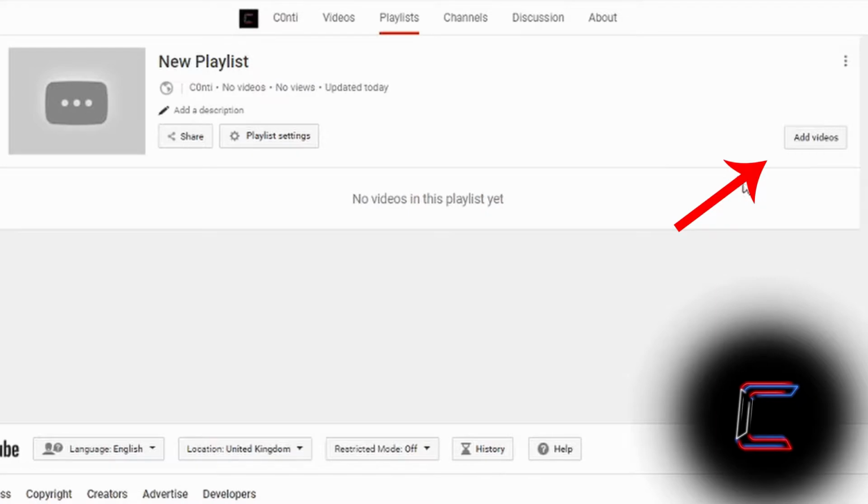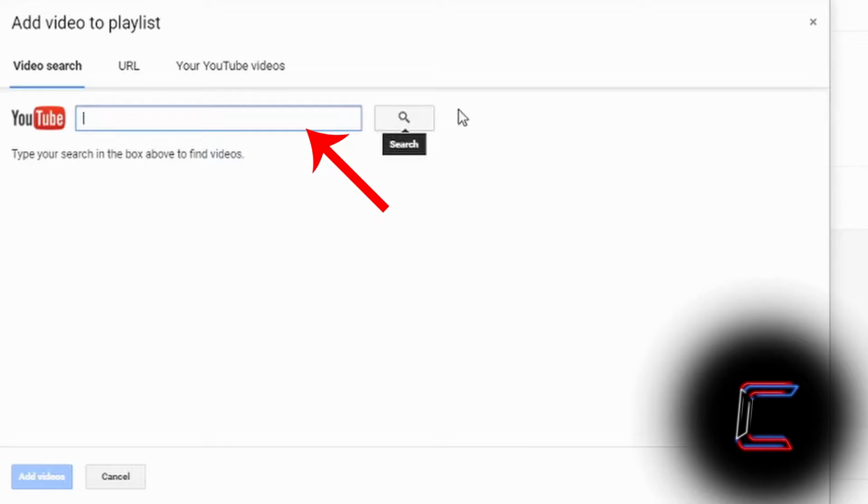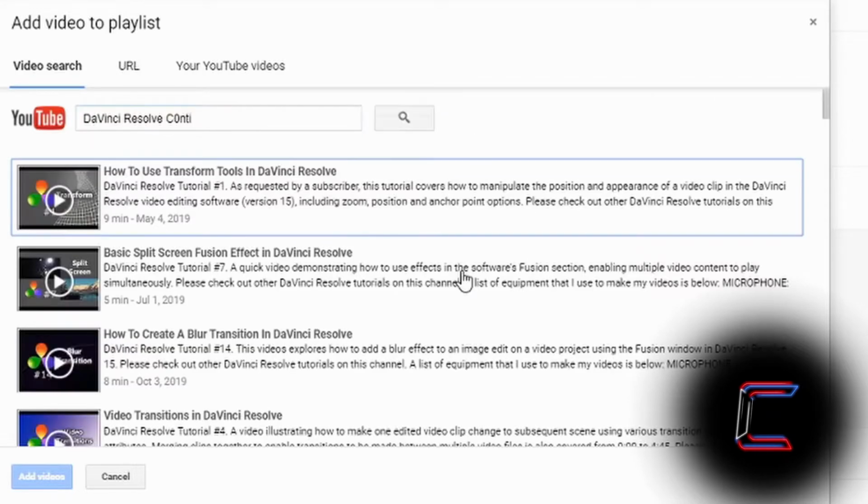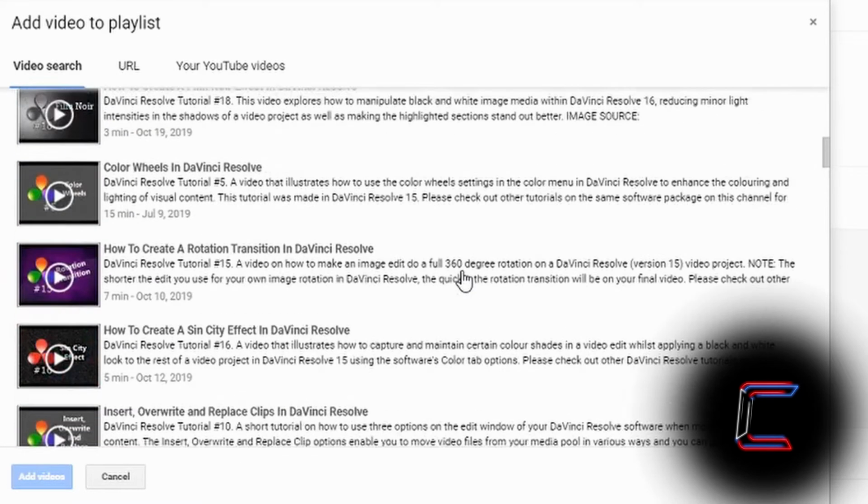To add videos, click on the relevant button on the right hand side of your new window. To search for videos on YouTube that you wish to add to this list, simply type in the video title or a word related to the YouTube video that you wish to add to your playlist in the search box that appears under Video Search. Left click on the blue search icon to the right and a list of videos should appear.